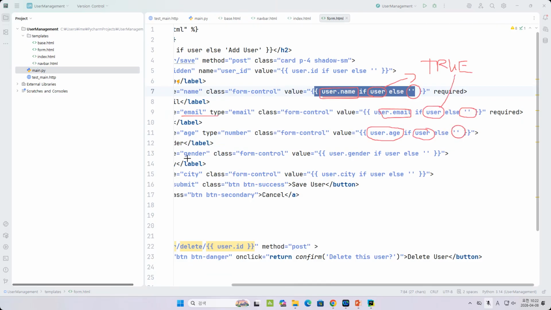If we are in this gender, check whether it is true or not. If the user is true, then show the user gender. If it is not, empty. If the user is true, then show the user city. If it is not, then show empty.